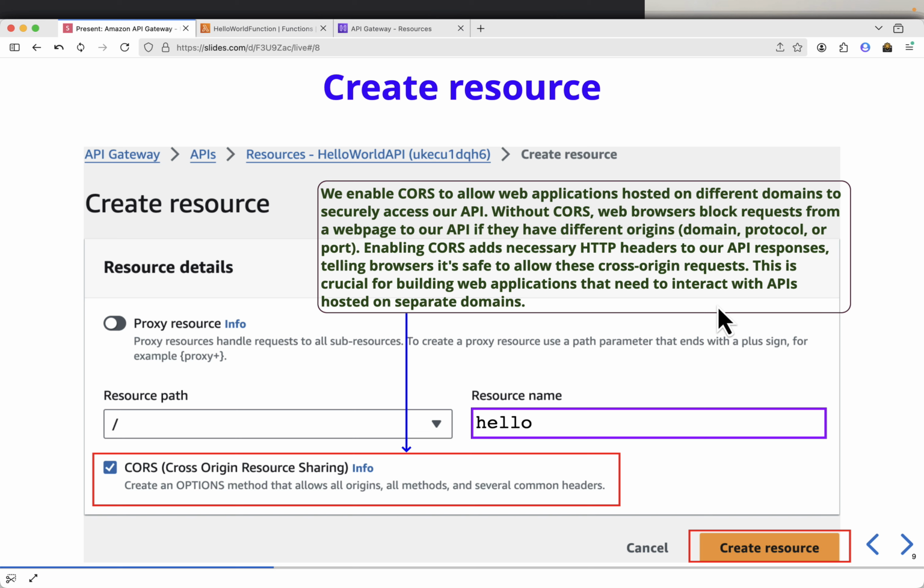So next step is to create a resource. Resource is basically what you see after the slash. So in your browser, for example, slides.com slash, this one is the first resource slash second resource. So we are creating a resource now, and this resource will be called hello. We are already getting an endpoint and we are adding some resource.